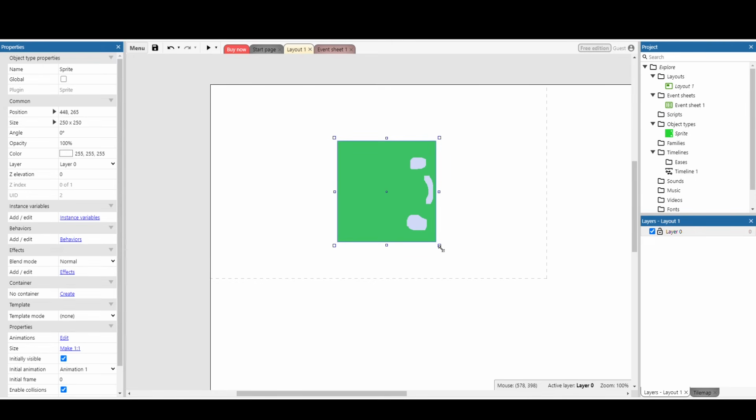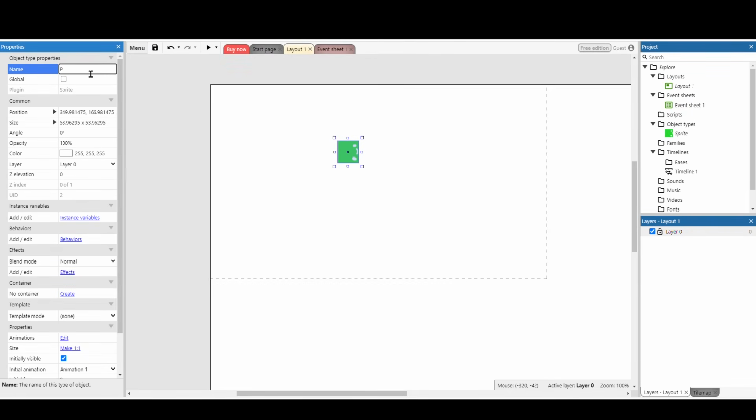I'm going to go ahead and make him a little bit smaller. If you hold Shift while you're resizing him, he'll keep his same dimensions there. And since he's selected, on the left hand side you can see all the properties. I'm going to change its name to player. All right, now we got a sprite.